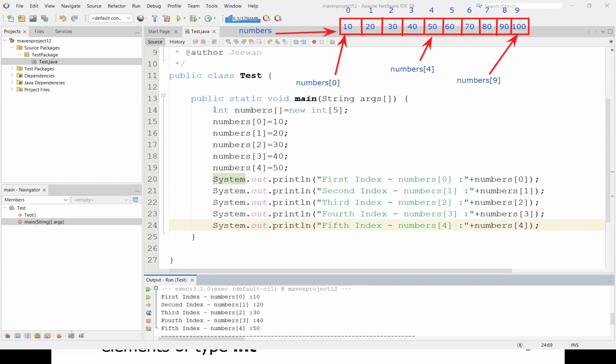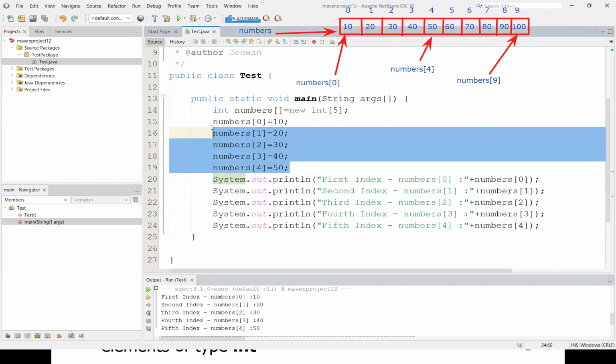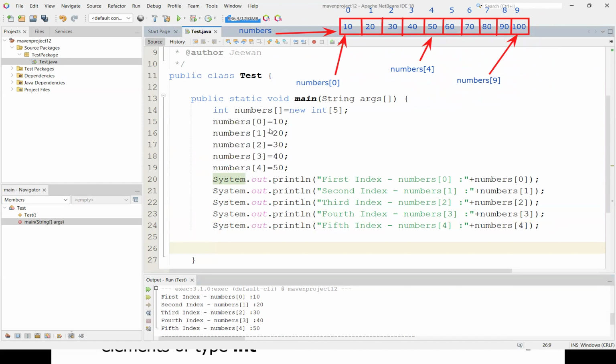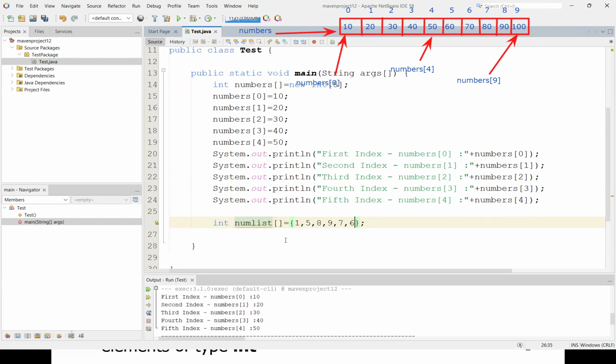Now, if you want, rather than doing this, this is one way of doing it. Now, let me declare another array called numList, integer numList. And then if you want, rather than declaring the size, inside the curly brackets you could list down the elements. Likewise, you could list down the elements. And then if you print the numList, what will it print? Now let's see.